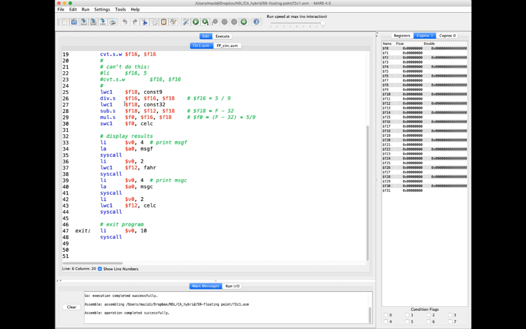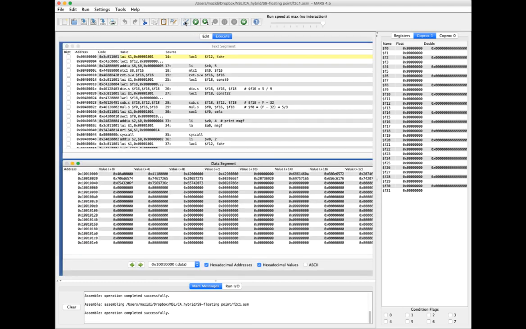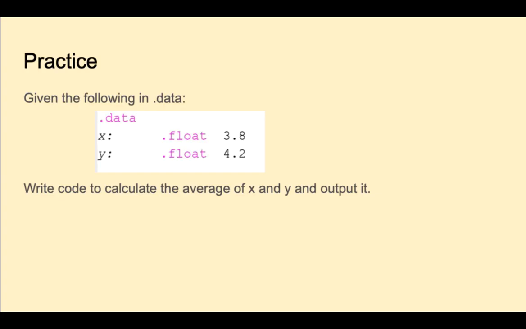After the constants, we're ready to divide the 5 by 9. Subtract 32, and then multiply and display the results. So let's run it real quick, and we see that our Fahrenheit temperature of 72 is equivalent to Celsius 22, etc. In class, we'll get a lot more coding practice, but I want to leave you in this video with a practice problem you can do on your own. Take these 2 numbers, calculate the average, and output them.